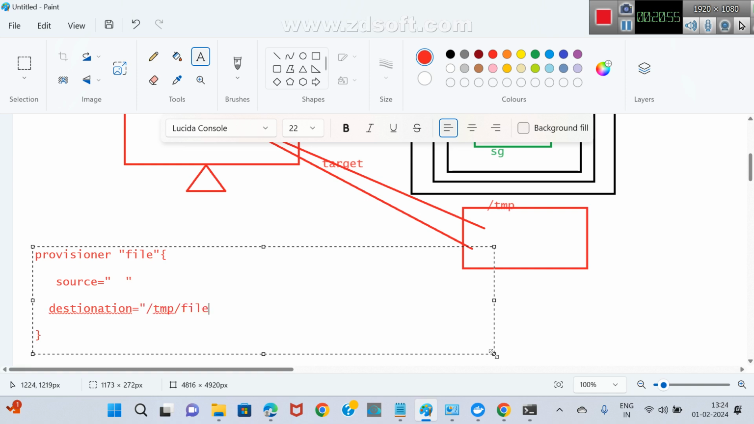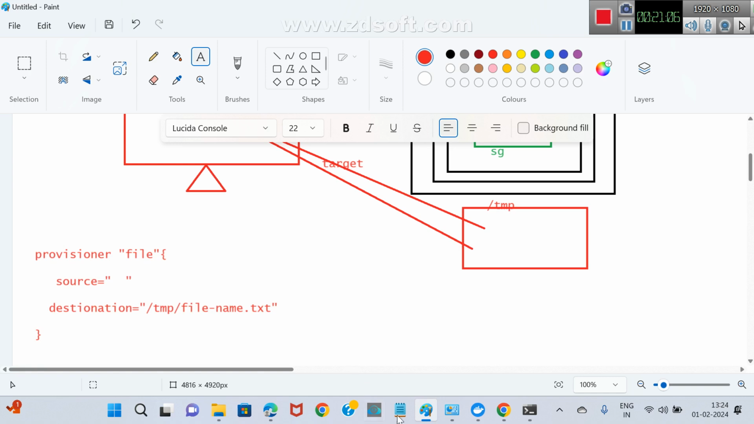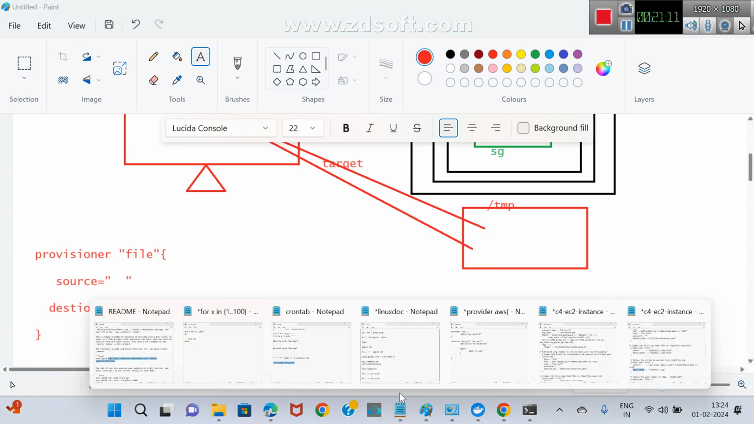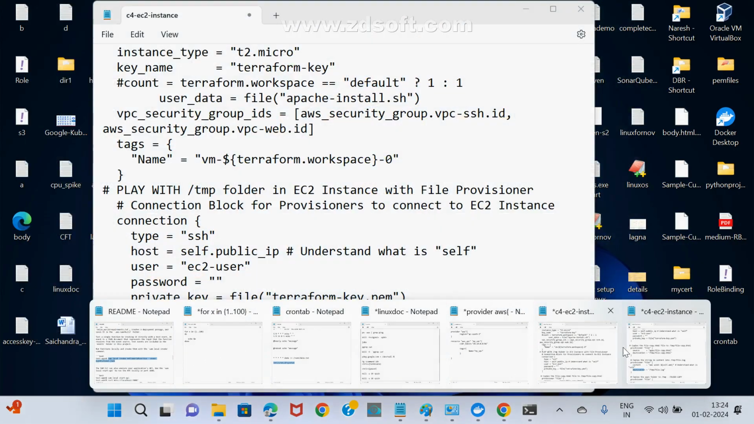There may be a file name, like file-something or file name dot txt, whatever it may be. Here is the source content: the source file is copied to the destination file. Now, if anybody is facing any difficulty, please respond. Based on that, I will try to explain once again or try to execute our requirement.